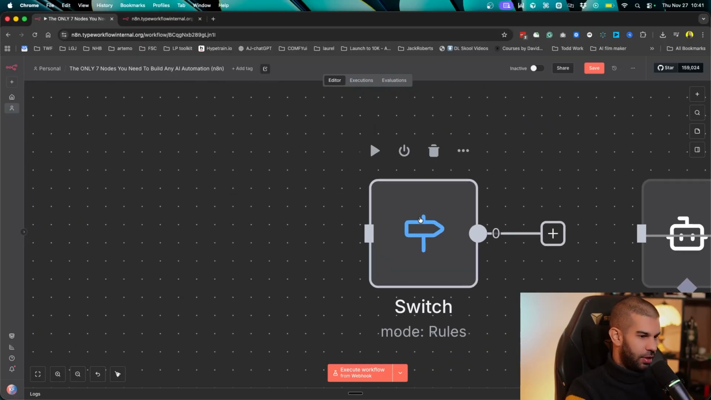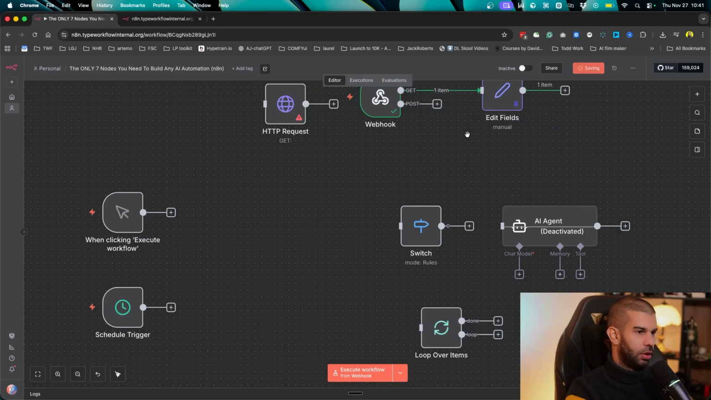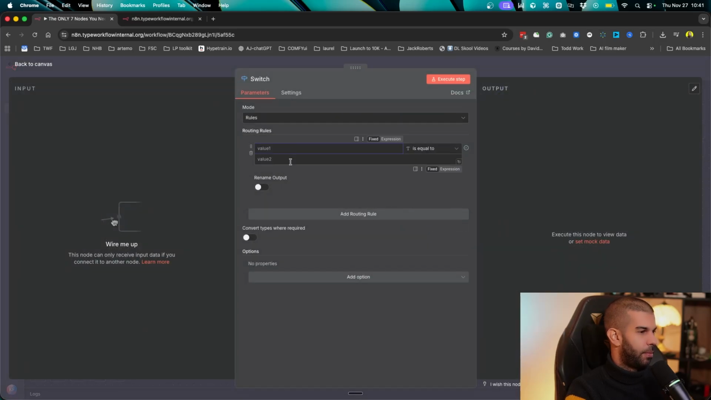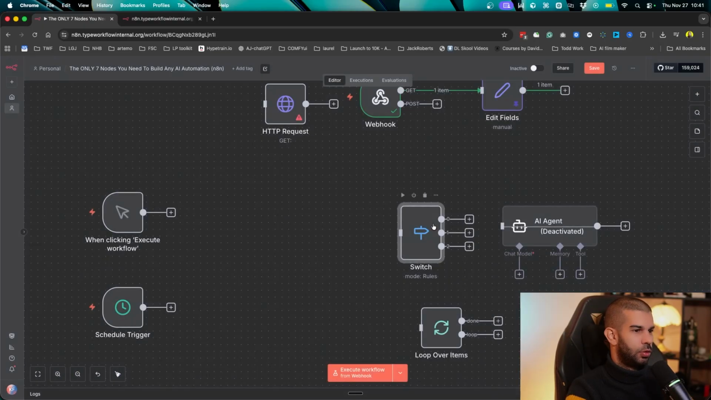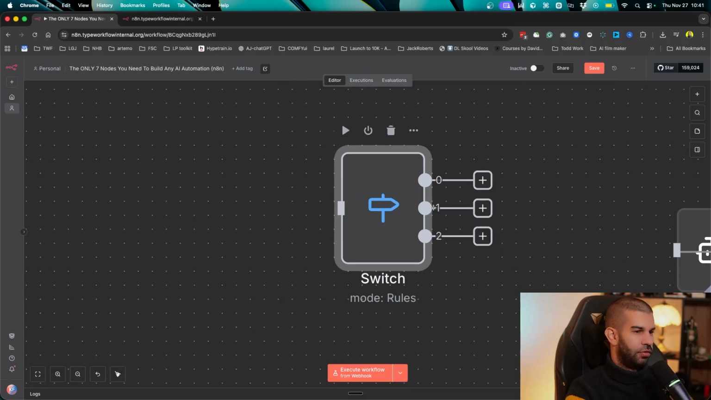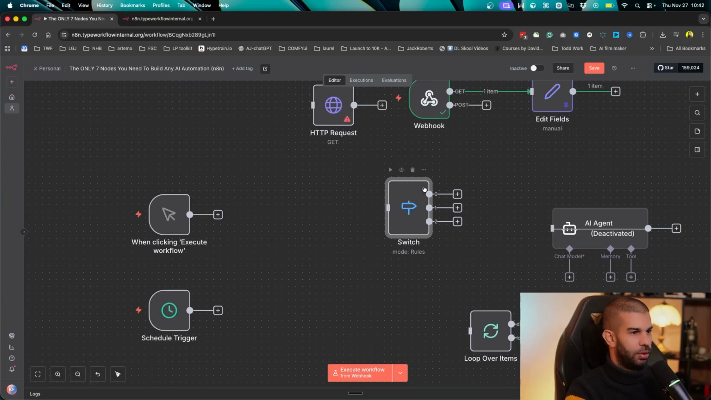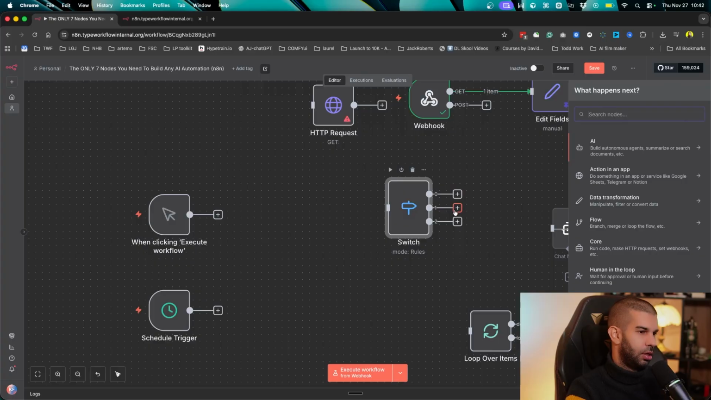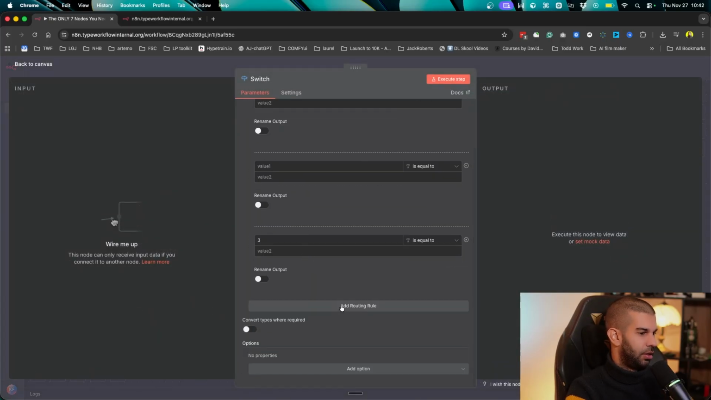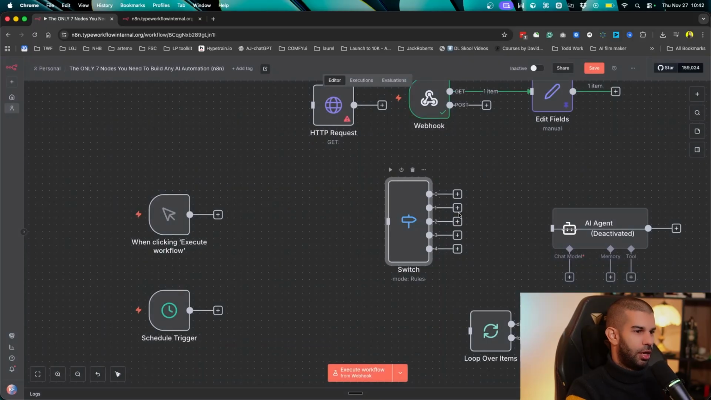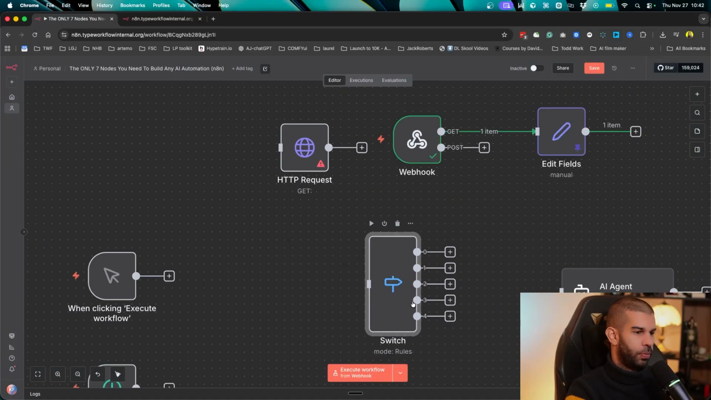The next node I want to cover is the switch node. And again, super useful in the sense that here you can have multiple routes, let's say 1, 2, 3, and this will allow you to take your automation in different directions. So you can say if, for example, the name is Kevin, then we'll go down this route. If the name is John, we'll go down this route, and so on and so forth. You can theoretically have as many different routes as you need or want. Each time, this will add a new branch right here, so it will allow you to have many forks in the road that can take your automation in different directions. Super handy, super convenient.